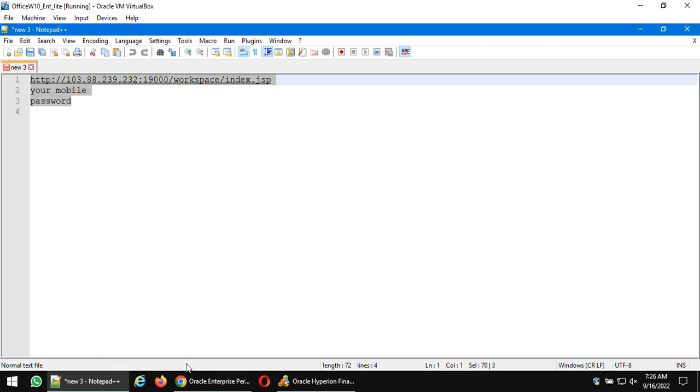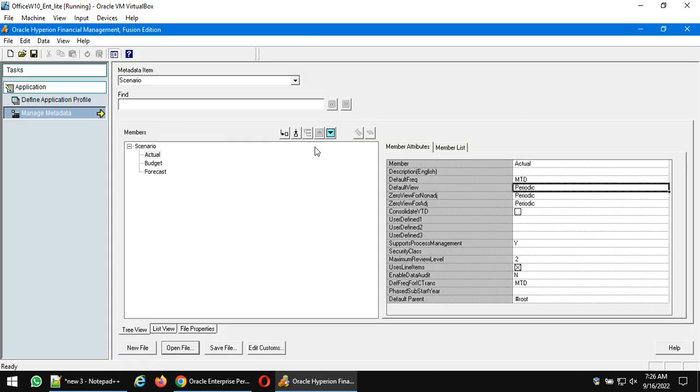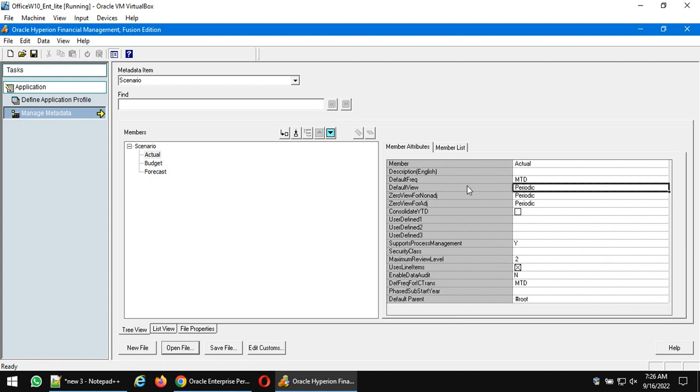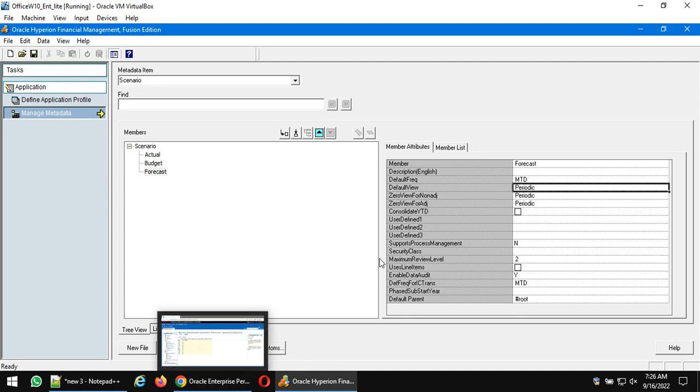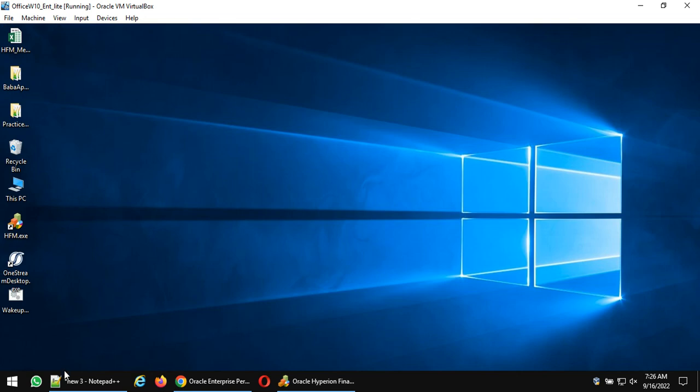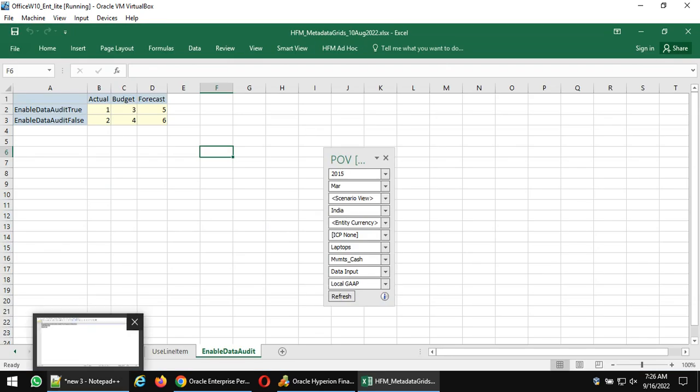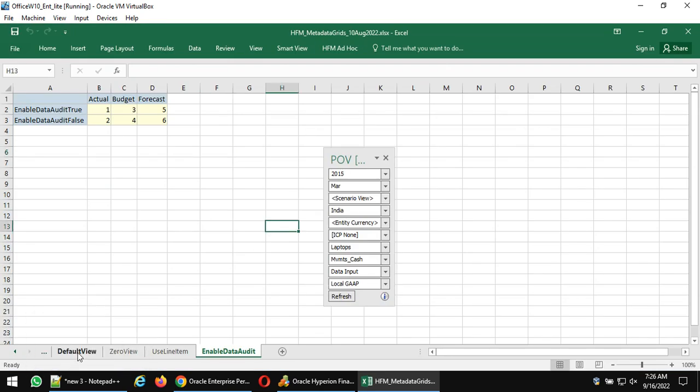So what is that scenario view? It is nothing but a shortcut of this default view. So for actual, whenever you take scenario view, it will show periodic, because here I put periodic. For budget, it will show YTD. For forecast, it will show periodic. Clear? So, default view.